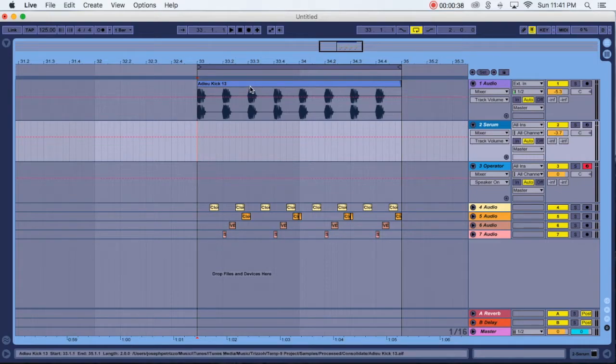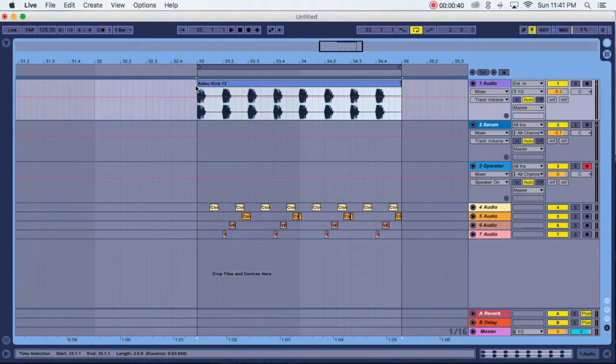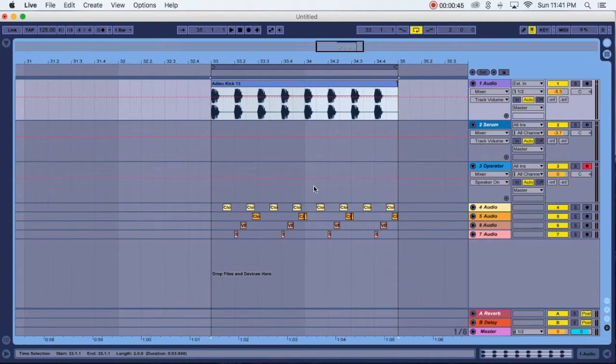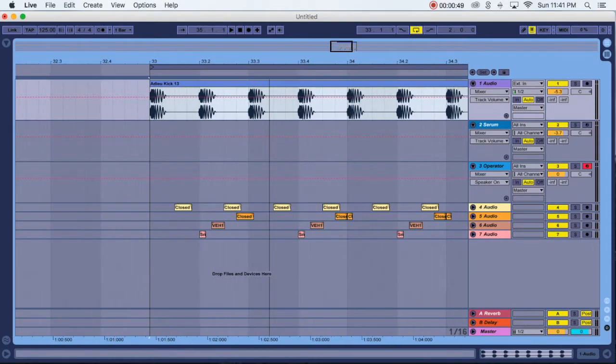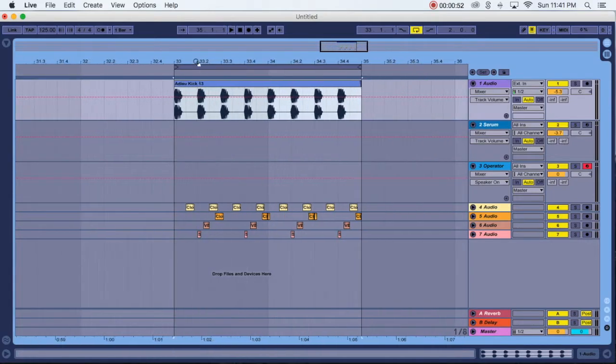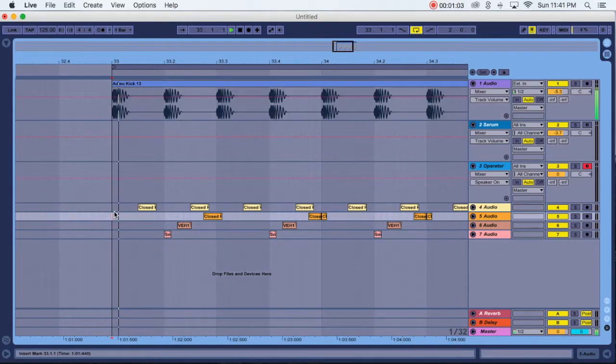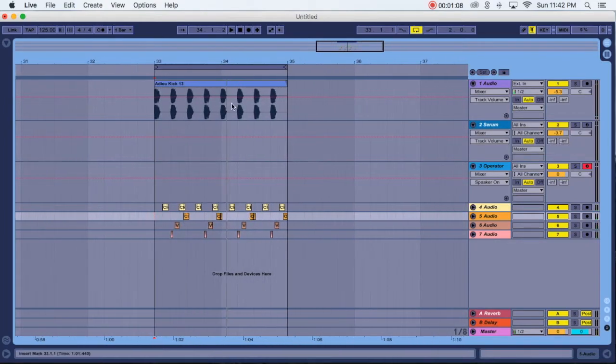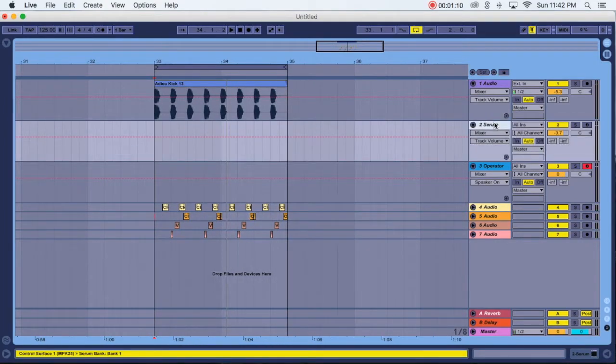So I have a four on the floor kick loop in here. I think it's from my Cymatics pack, and I just made it 2 bars to save time for the video, so you're not watching me do trial and error. I have closed hi-hats on the upbeat. I have snares on the 2 and 4. I have some shakers and another hi-hat just to add some groove to it. So nothing crazy, very simple, but G house is actually very simple.